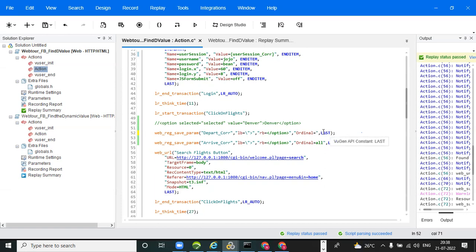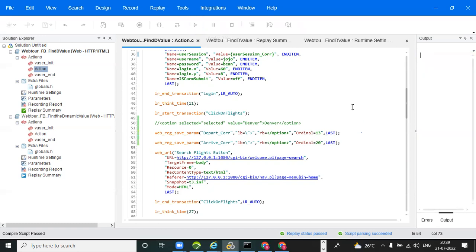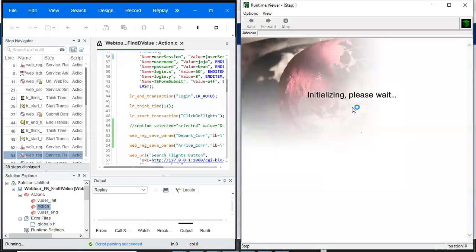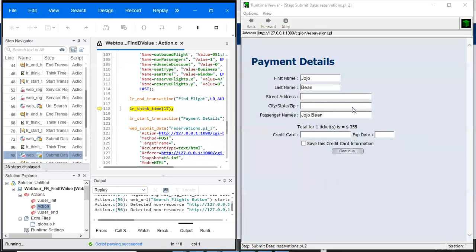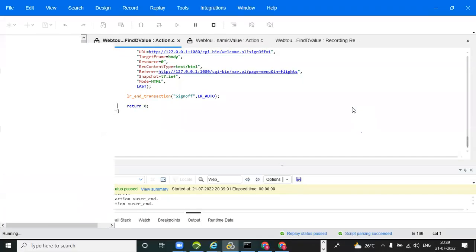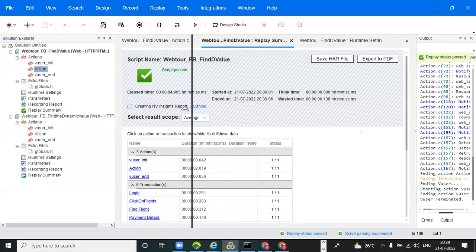So you can give ordinal is equal to 13, and I want Zurich, which means the 20th value. So for a particular value, you need to select it and give that number as the ordinal. Again, you can execute. Now all values will not be displayed. So whatever value you selected, only that value it will capture.